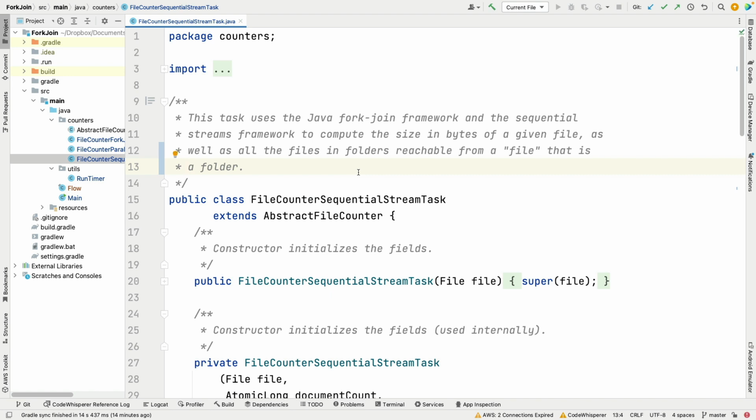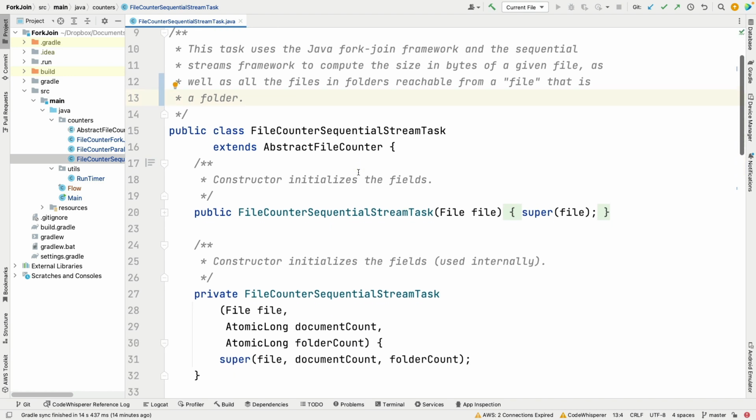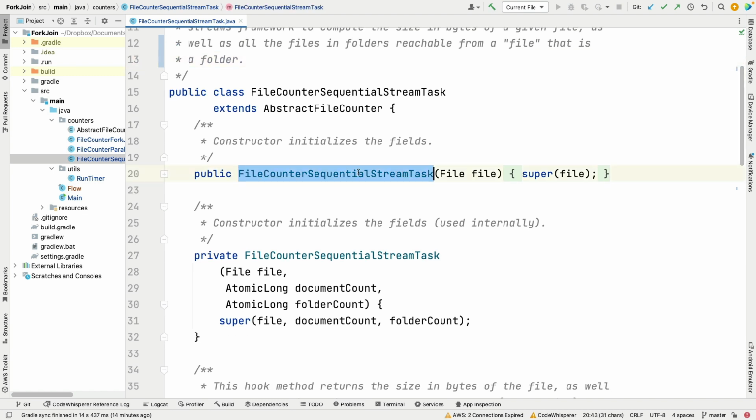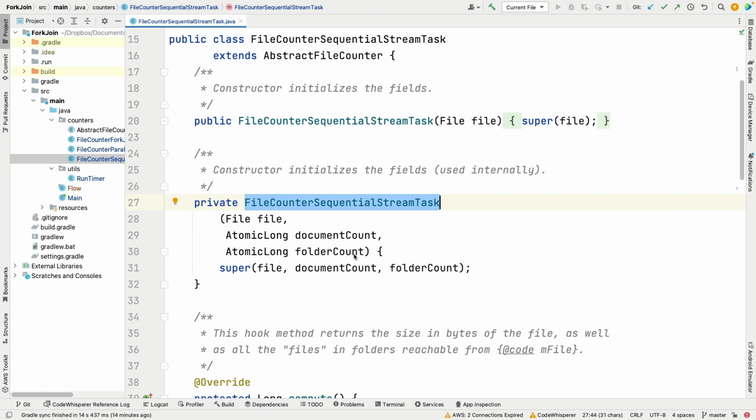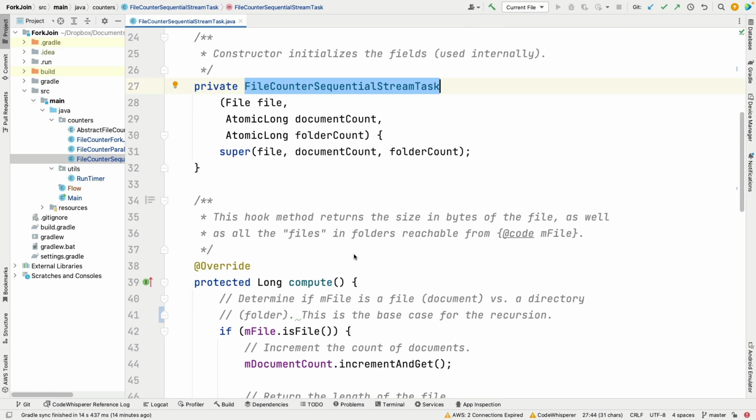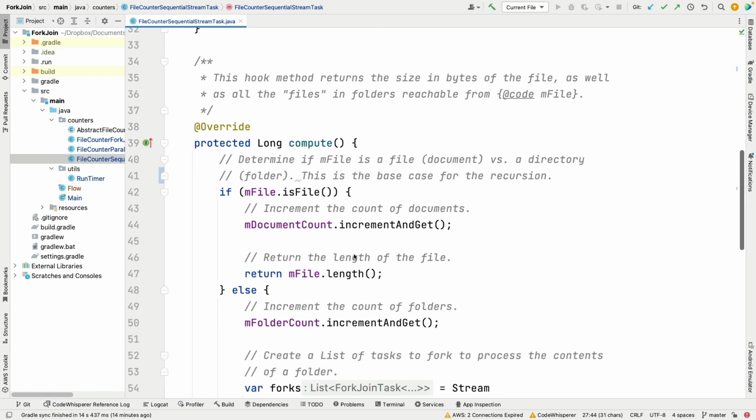We have FileCounterSequentialStreamTask, which also extends AbstractFileCounter. It's got two constructors, just like what we looked at before for FileCounter fork join task. One of them is the public one, which is used to get the initial folder into this particular object. And then the other one is the one that's used internally when we're doing the splitting up of the various pieces for each file that is in a folder. Let's take a look at the compute method.